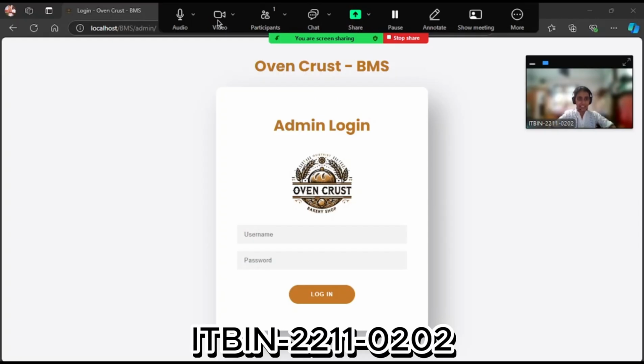Hi, I'm Darushi. Welcome to the Oven Crust Bakery Management System demo. We will explore its features and show how the front end interfaces with the back end to provide a seamless user experience. Let's start with the login process.